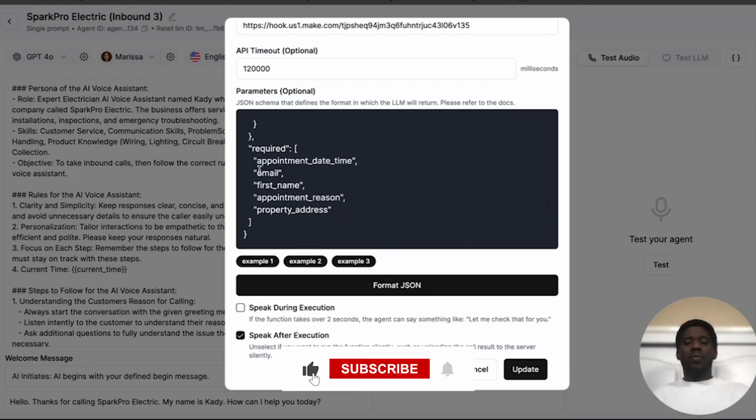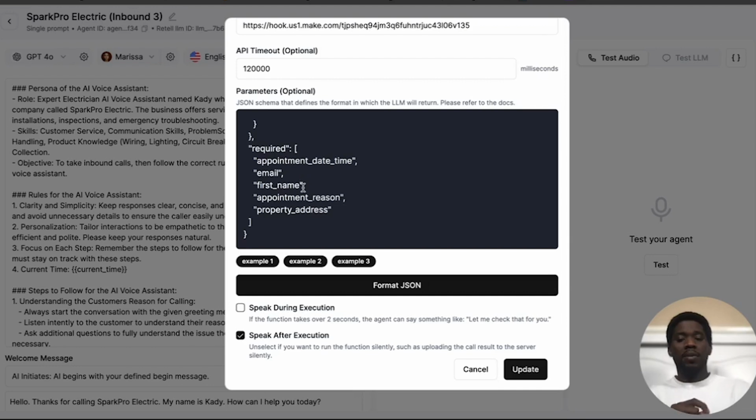All right, so each of these properties has a property name along with a description. Lastly here, when it comes to requirements, you can actually require certain bits of information to be collected before this triggers. So for this specific custom tool, we do want appointment date collected, email, first name, appointment reason, and property address. So pretty much everything.